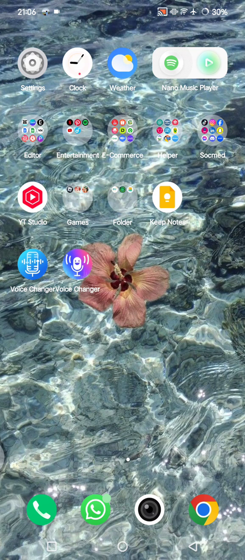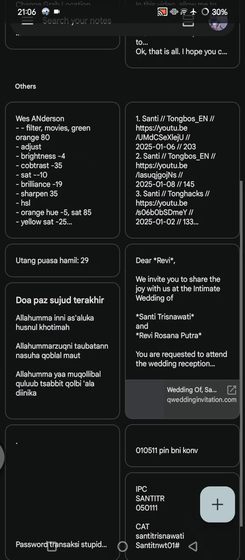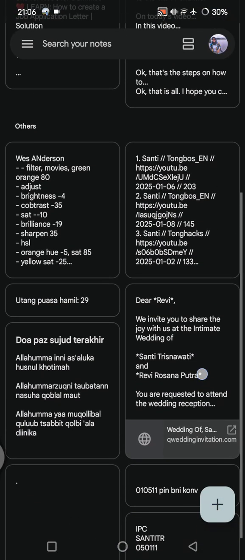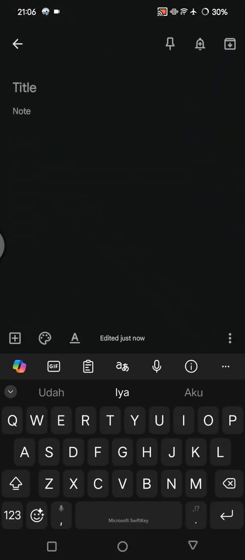So first, you can just launch the Google Keep app on your phone, whether you are on Android or iOS. Open Google Keep, and in here you can tap the plus button in the bottom right corner to create a new note, or you can also tap on an existing note to add a location reminder to it. I'm going to just go with a new note.